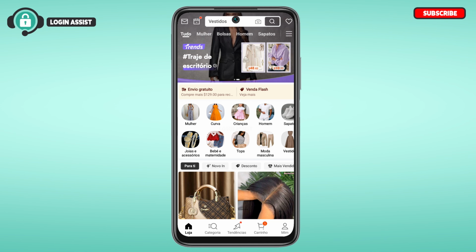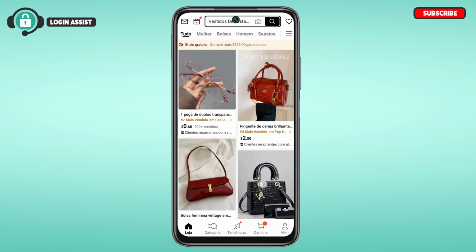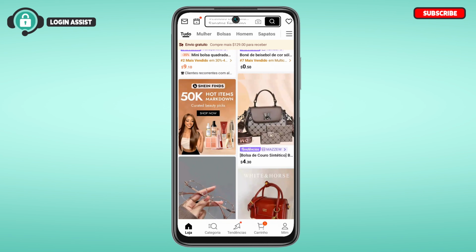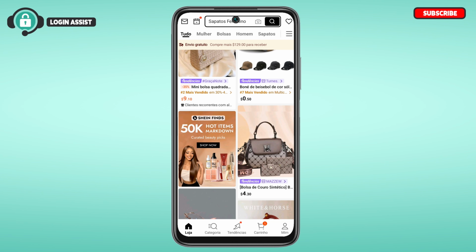Now once you do that, you can see over here the Shein application will reload. Now after you do that, the language in the Shein application will be changed. So like this, you'll be able to change the language. So that is how you change language on Shein app.